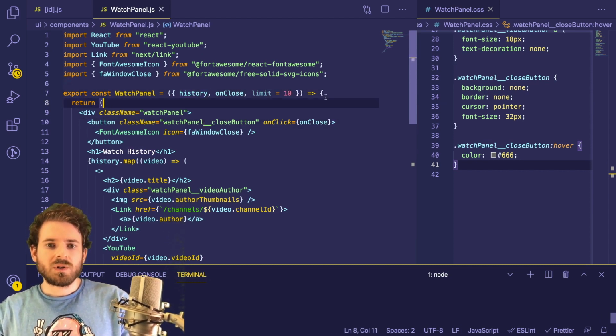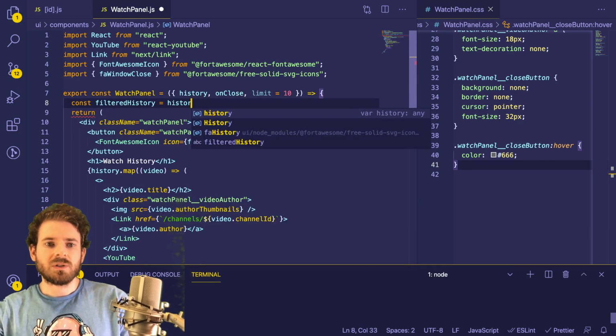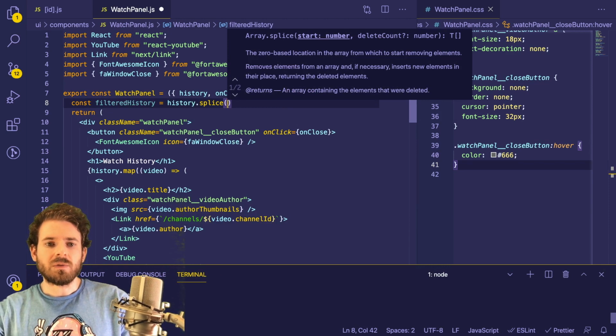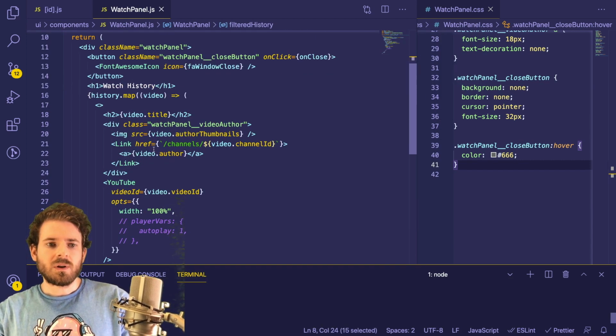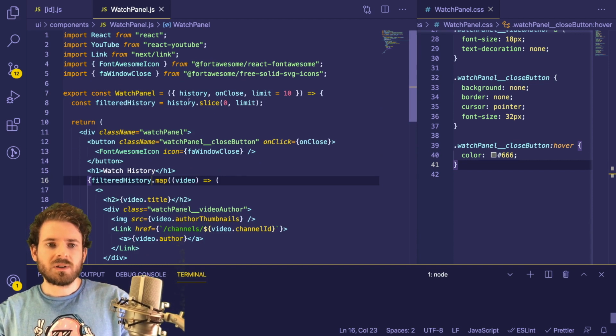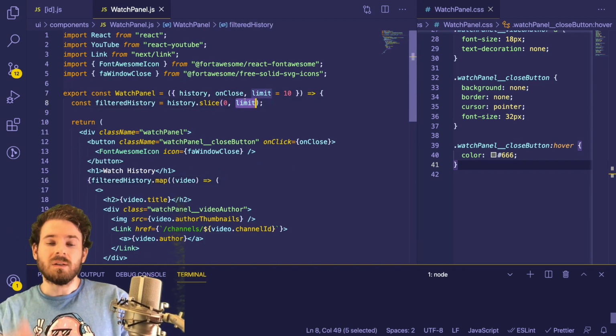And we want to say filtered history is equal to history splice of limit. Is it slice? I think it's slice, not splice. So we can map over that. What that's going to do is give us from index 0 to index 10 if there is more than 10, and if we only have 10 left, then that's all we get.